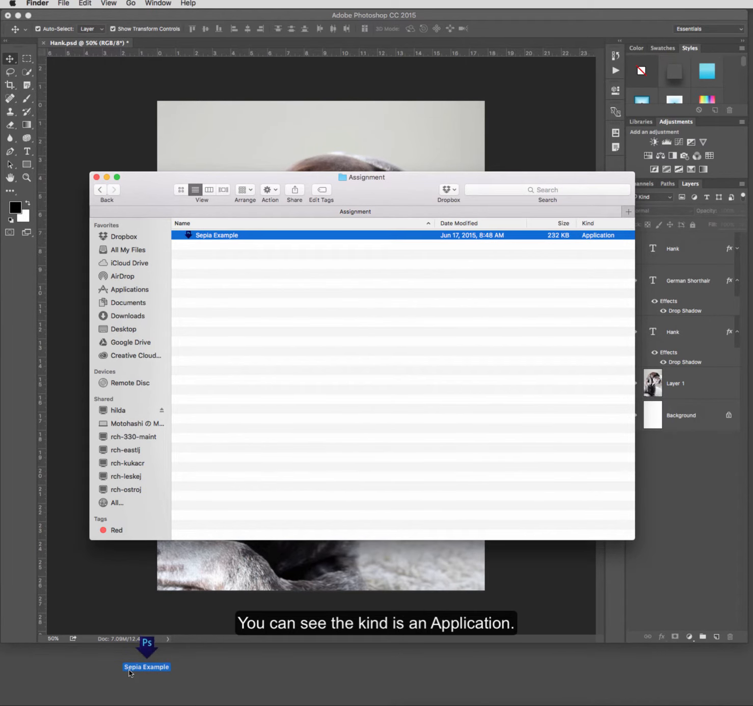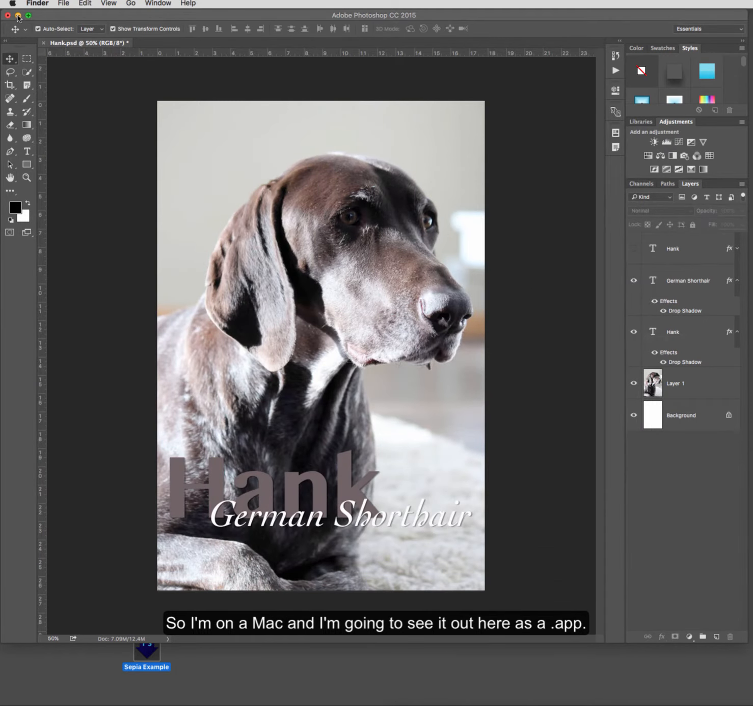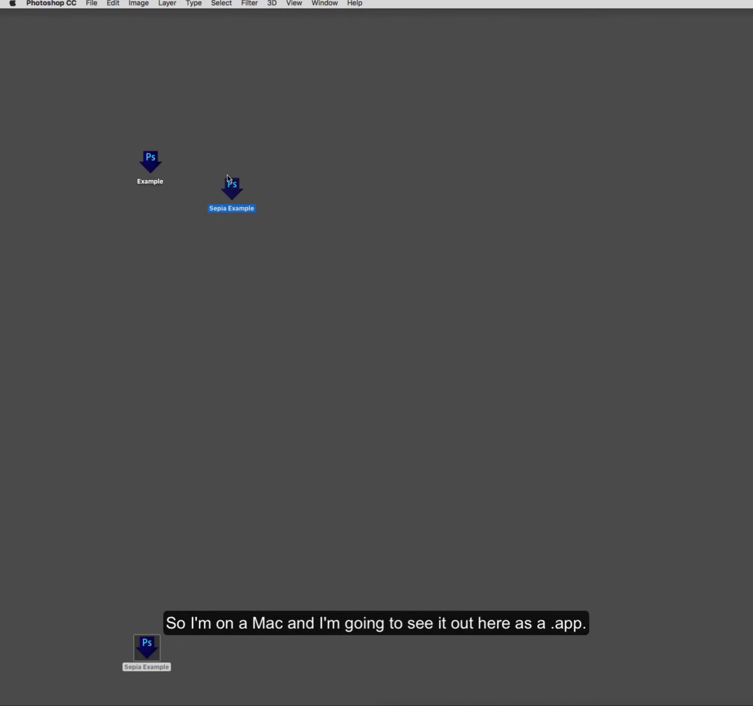You can see the kind is an application. So I'm on a Mac and I am going to see it out here as a .app. Remember, on a PC you'll see it as a .exe. So that's how I can create a droplet.